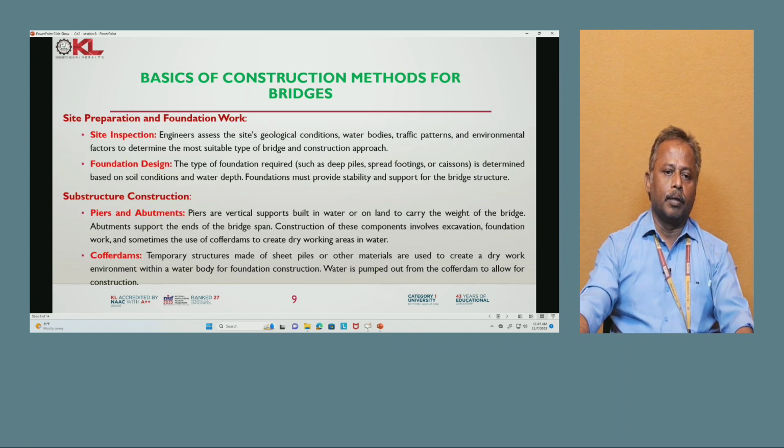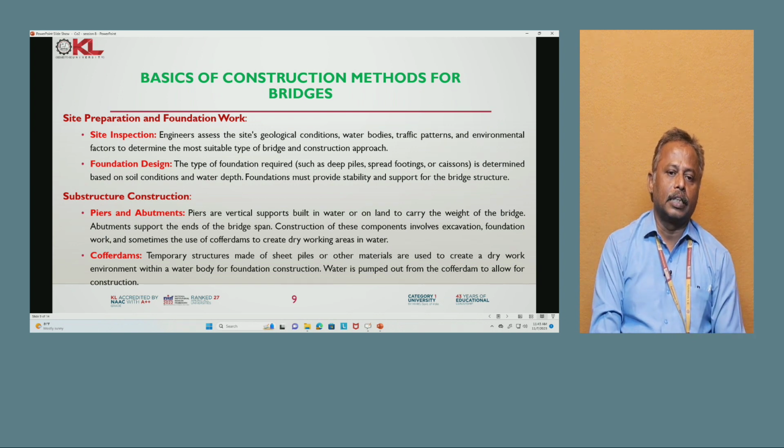Now let's discuss the construction method, the processes involved in bridge construction. First, site preparation and foundation work. Site preparation begins with site inspection and foundation design. In site inspection, the engineer assesses the site geological condition, water bodies, traffic pattern and environmental factors to determine the most suitable type of bridge and construction approach.